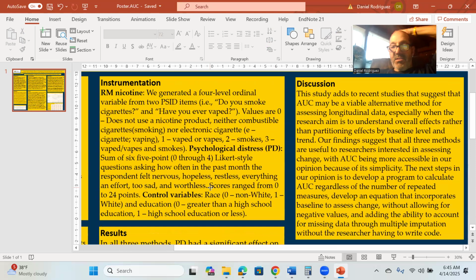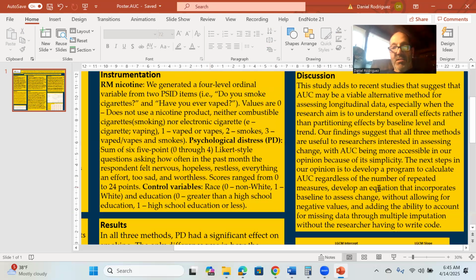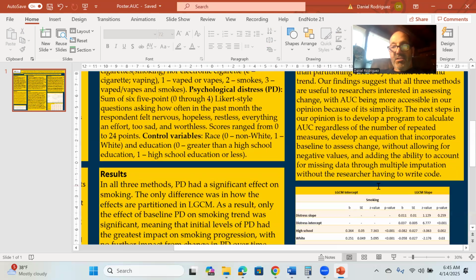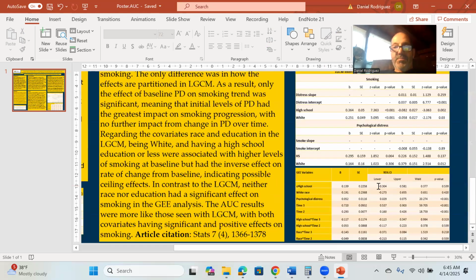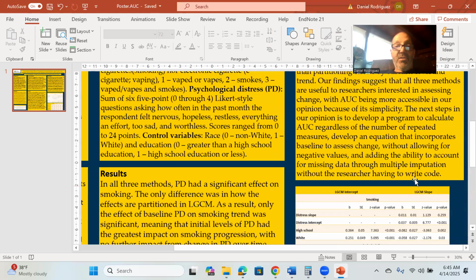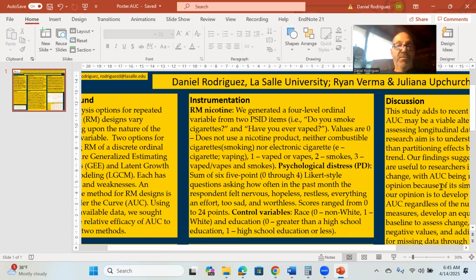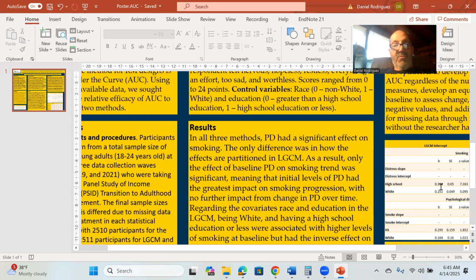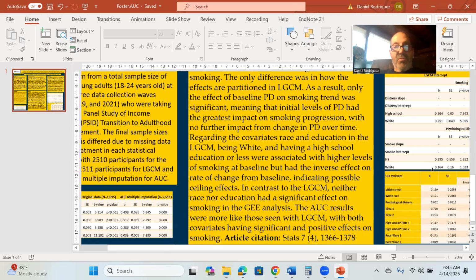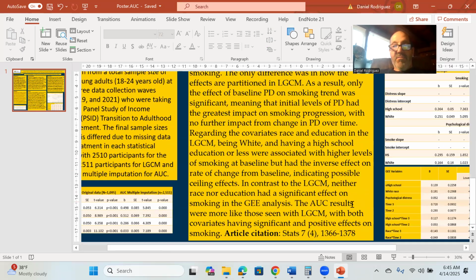Then have a discussion, which includes the limitations and the conclusion. So you could add more. One thing you'll notice is I don't put references in here. I never put references in. Now, some people might want to, but I never put references in posters. But in this case, I brought the paper with me so that people could look at the references if they needed them.